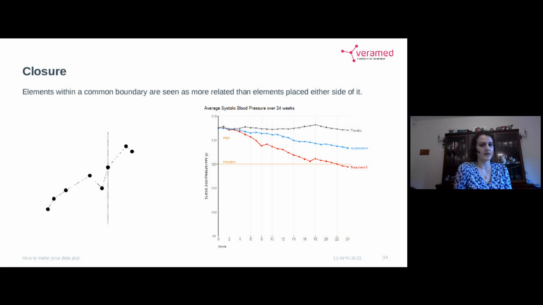These reference lines help to clearly show that both treatments lower the average classification from high to elevated throughout the trial, and that on average, patients on treatment A reach healthy blood pressure levels by the end of the trial.